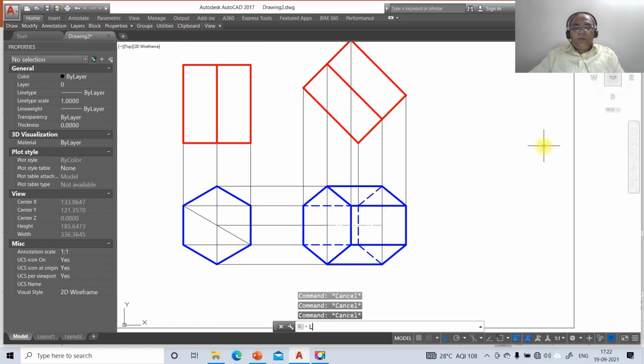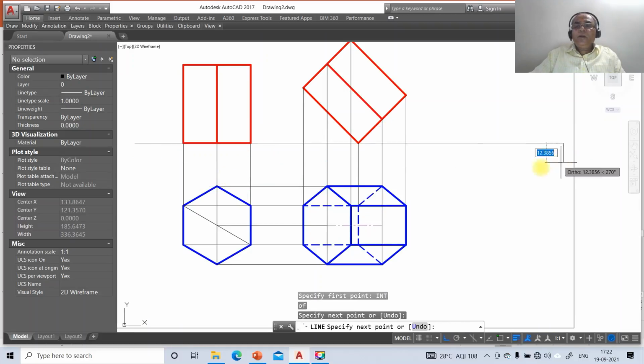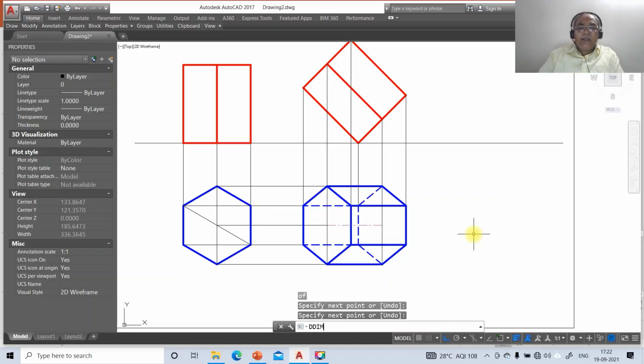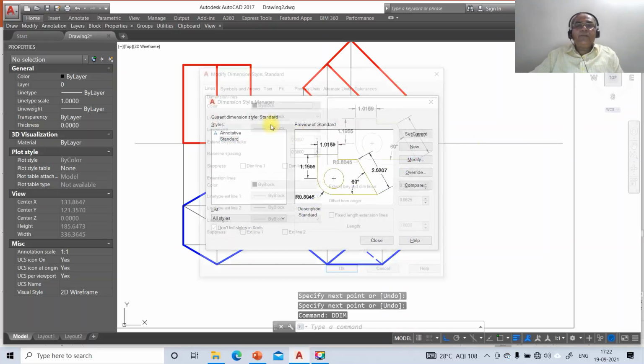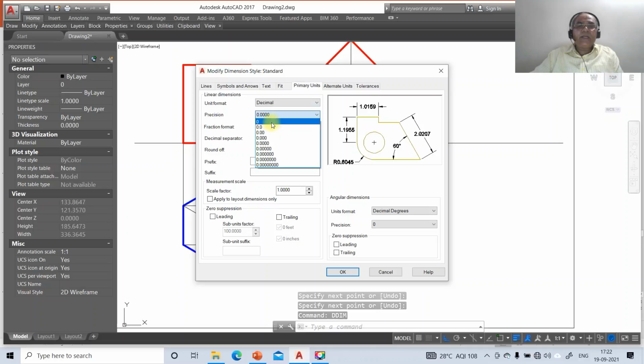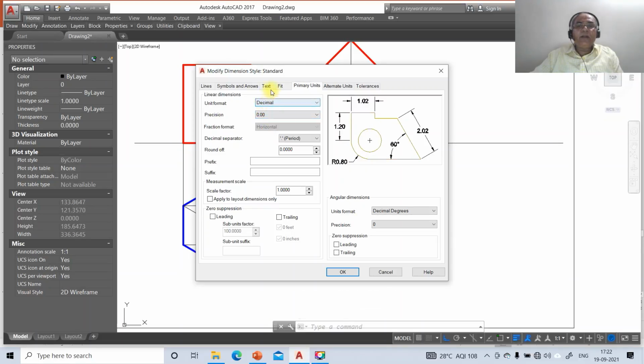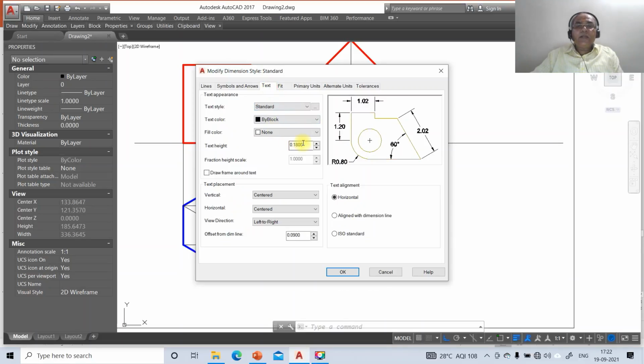Now we'll go for line command, draw a line from intersection on this side and similarly from the intersection on this side. Now we go for DDIM, then go to modify, then go to primary units, make it up to second decimal point and go to text, take the text height as 3 and align with the dimension line above, and this dimension as 3.